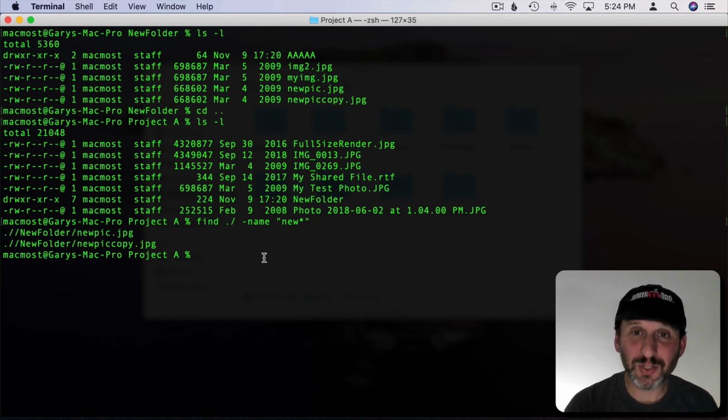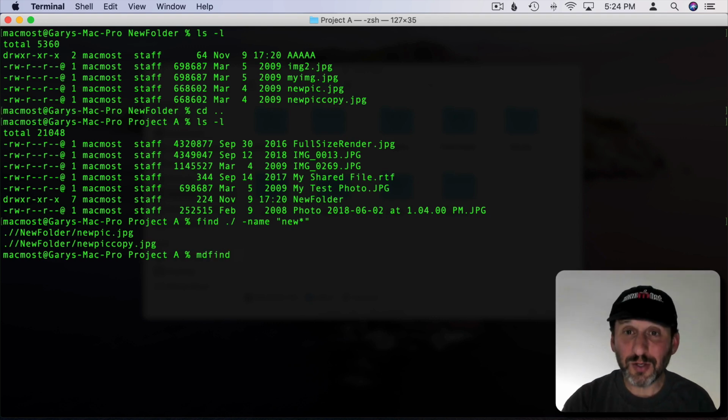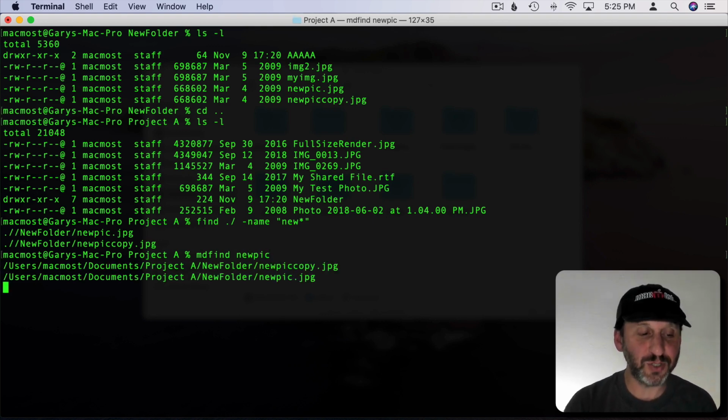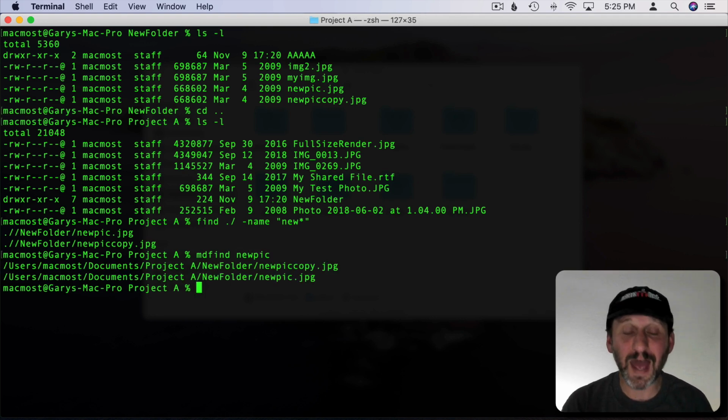Now a better way to search is to use mdfind, which is Spotlight. Spotlight you can use in the Finder, but you can also use it here in terminal. So if I do mdfind and I do something like new pic, then it's going to return everything you could find with either that in the file name or in the contents of the file as well.